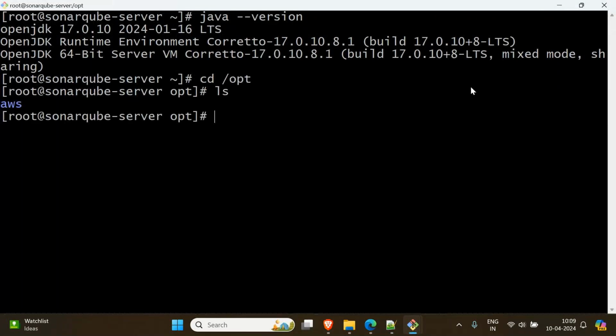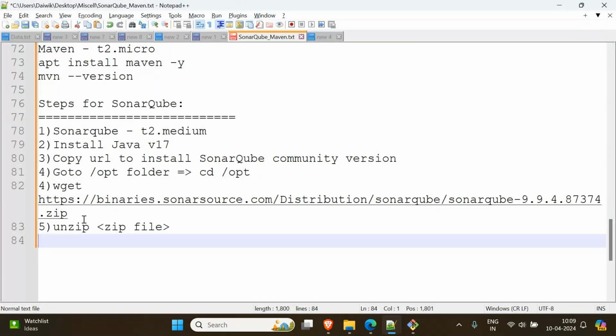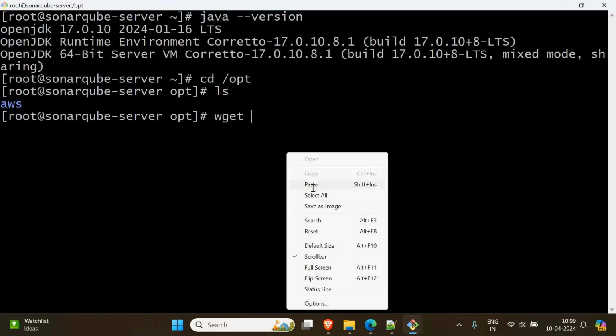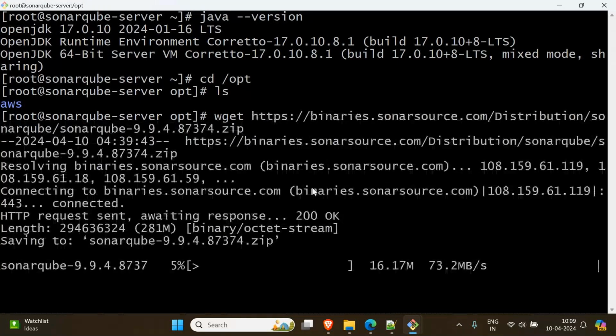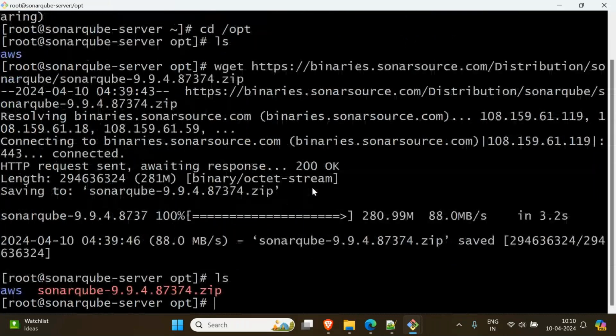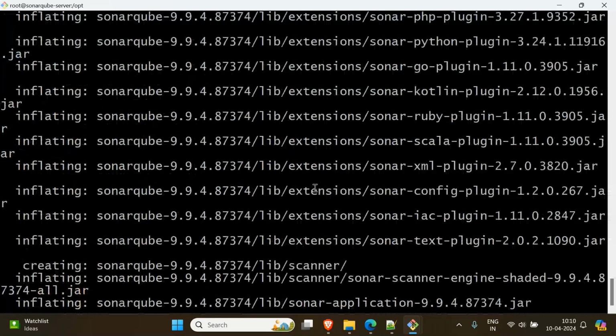Here we have an AWS folder already existing. Now in this, I have to download. For that, wget, and what is this zip file name? Copy this, enter. Now ls, we have the zip file now, and you know how to unzip it. Unzip. Now s and tab, ls. Now I have installed it.